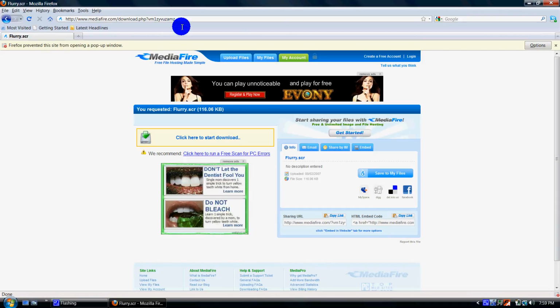From here, you want to take a look at right here. You want to make sure that it says Flurry SCR. Now, if it says something else, let's say it says like white or red, you do not want to install it at all because it can be a virus or any other type of thing that will do harm to your computer. So let's just make sure that it says Flurry and you're all set to go.